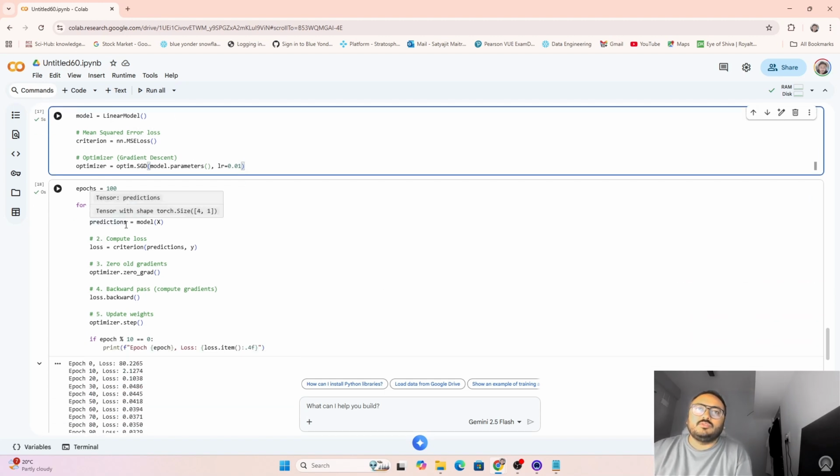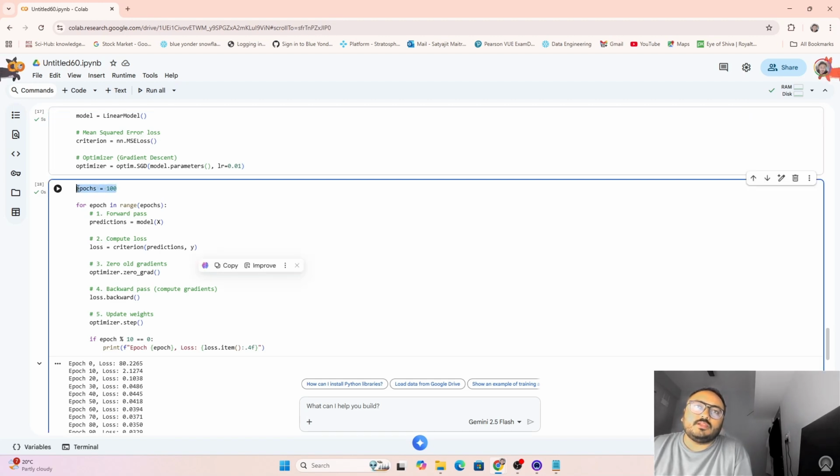Now we are going to run the model, or train the model basically. We have defined the epochs to be 100. That means how many times we want the iteration to be active, so that the model can learn y equals 2x plus 1 that we have already defined there.